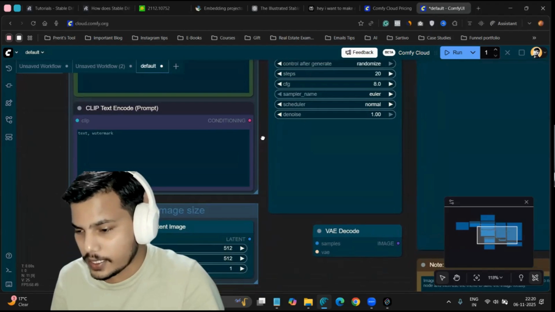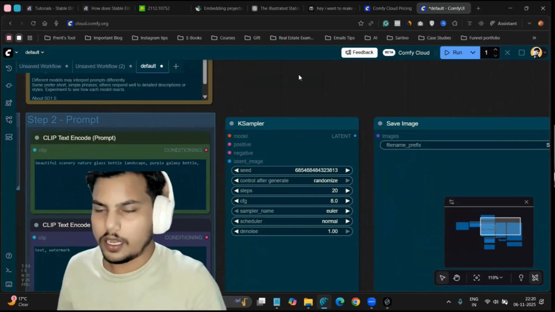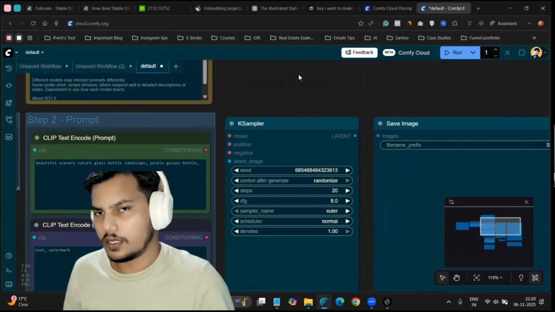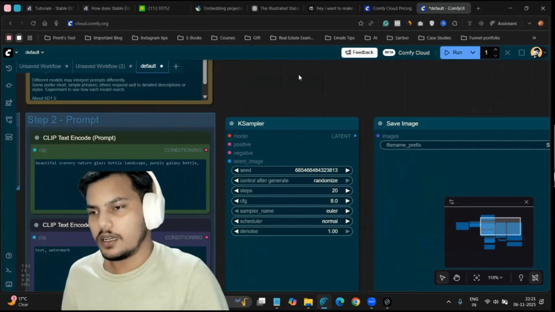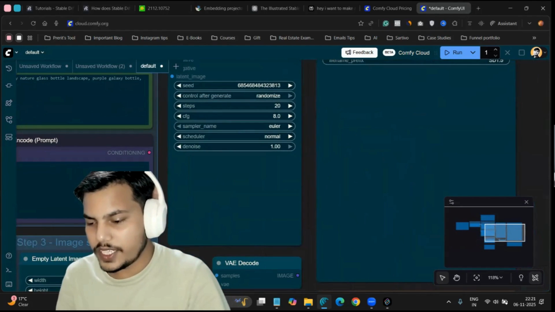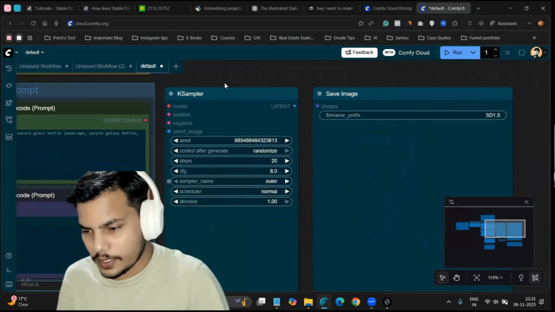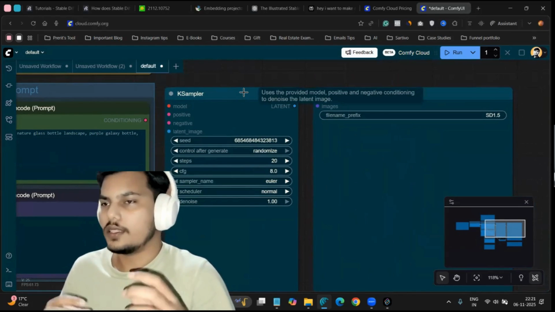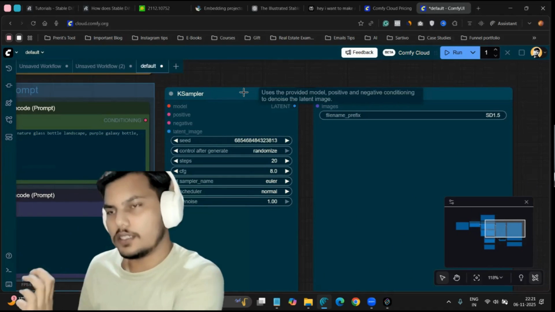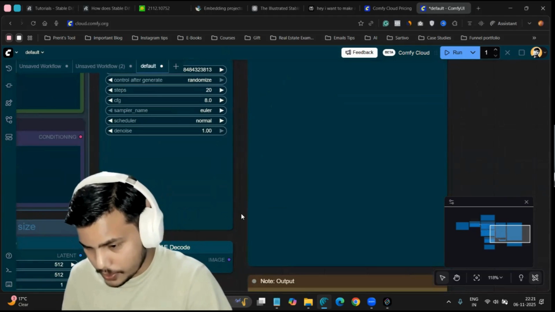Then the next thing is the K-sampler. This is basically a sampler. You can call it the heart of the image generation model. It samples all the things and generates. And the last thing is VAE decode. VAE decode takes the tokens. The tokens are processed and it figures out, okay, this is a cat. We need to generate the tokens of a cat, predict the tokens, and the VAE decodes them.